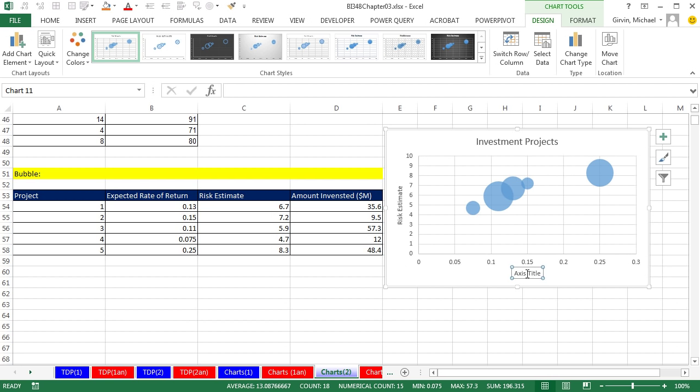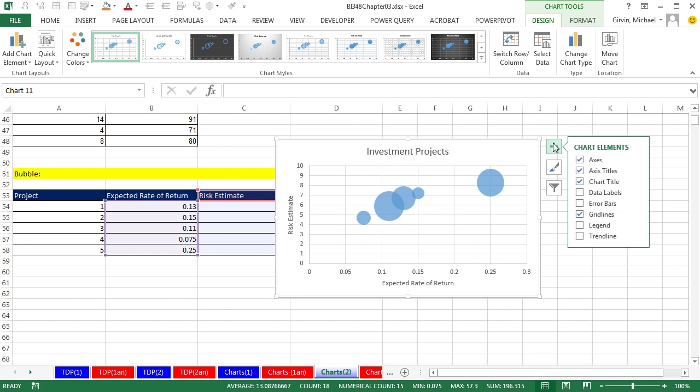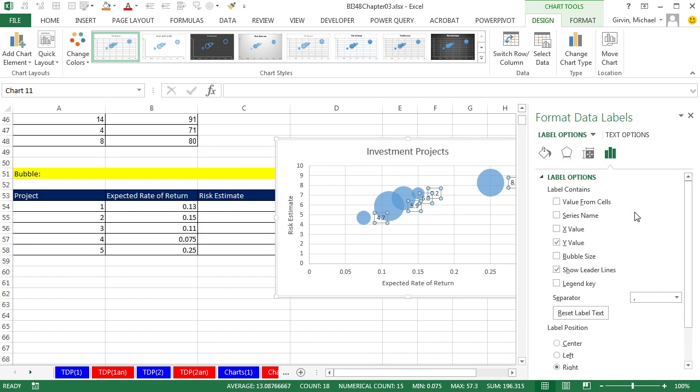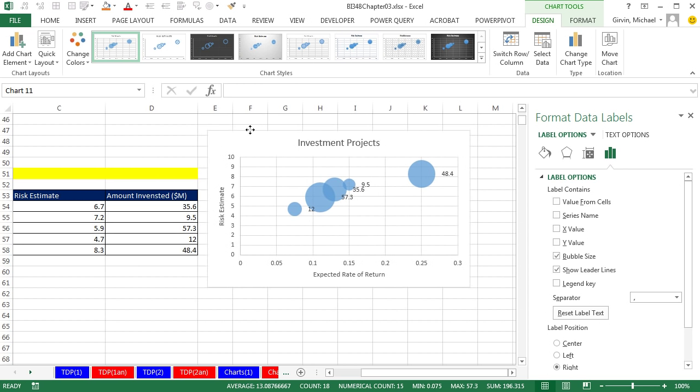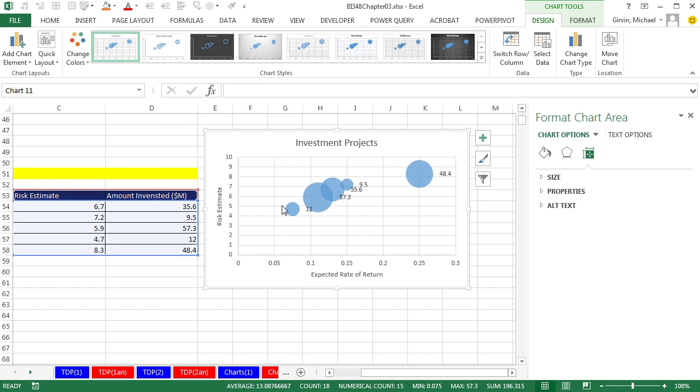Down here on the X, equal sign, and I click on expected rate of return and enter. And now we come to the green plus, and I'm going to go to data labels and then click the little arrow and more options. And over here, I want to say bubble size and uncheck Y. And so now we have the actual amount invested for each one of these projects.